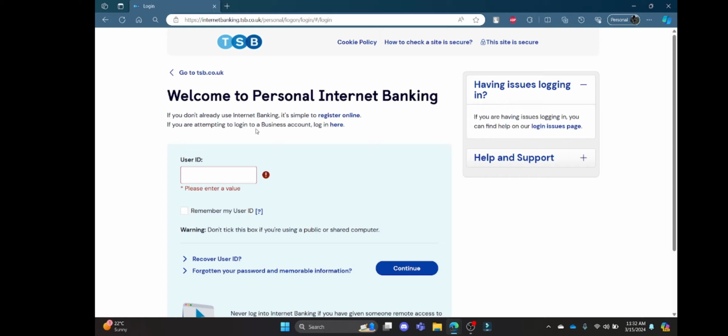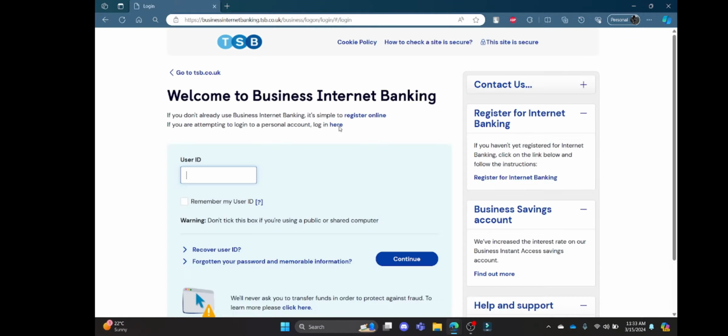If you are attempting to log in to a business account, click here and then it will lead you to another portal where you must write similar details like your personal account, just like your user ID and your company ID. So write down your user ID, press continue, write down your company ID, press continue, write down your password and click sign in. This way you can sign in to your business account quite easily.